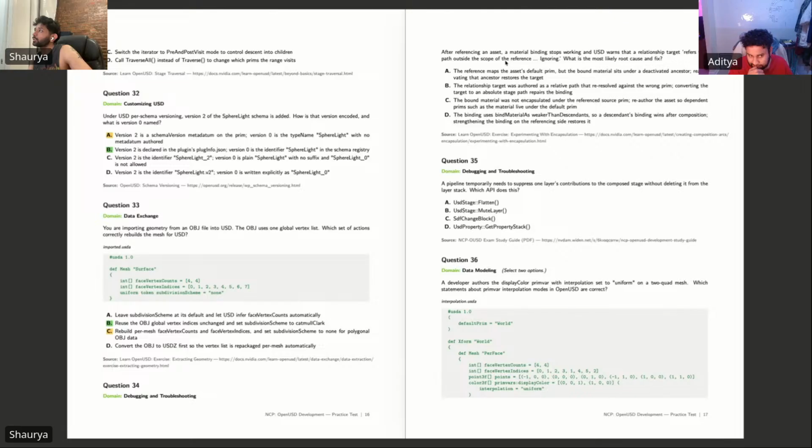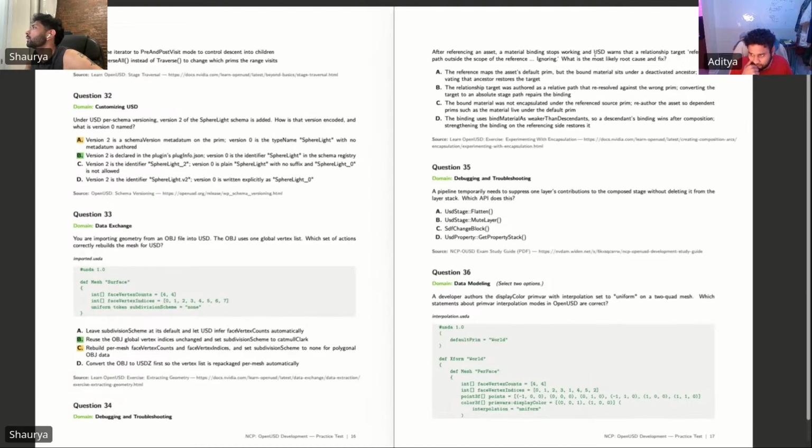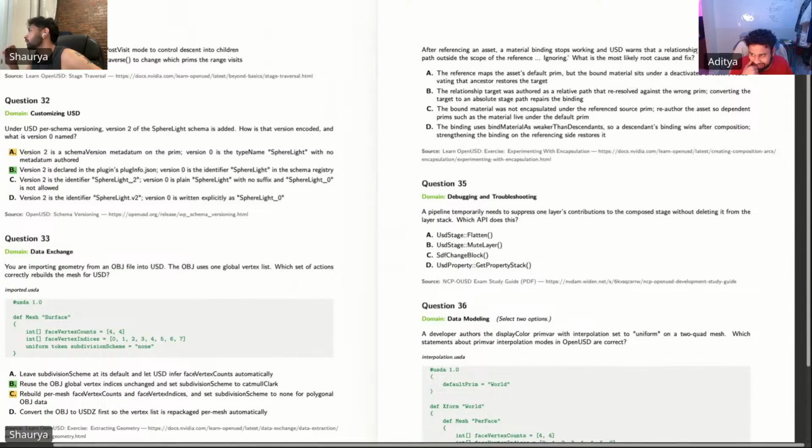After referencing an asset, a material binding stops working and USD warns that a relationship target refers to a path outside the scope of the reference. What does that mean? Ignoring that, what is the most likely root cause and fix? The bound material was not encapsulated under the referenced prim, so reauthor the asset so dependent prims such as the material live under the default prim.